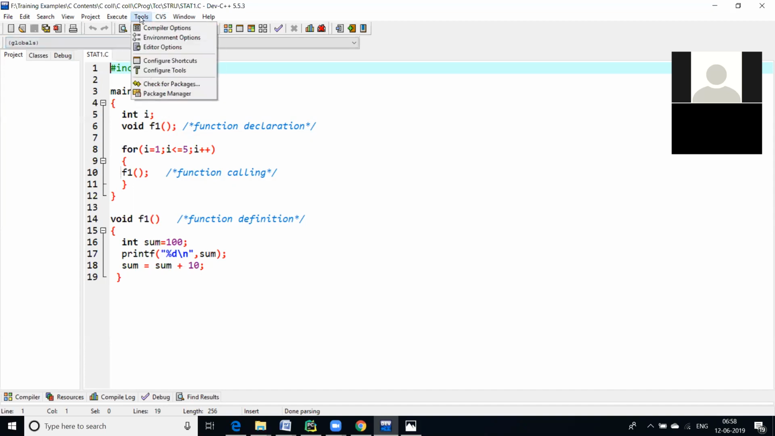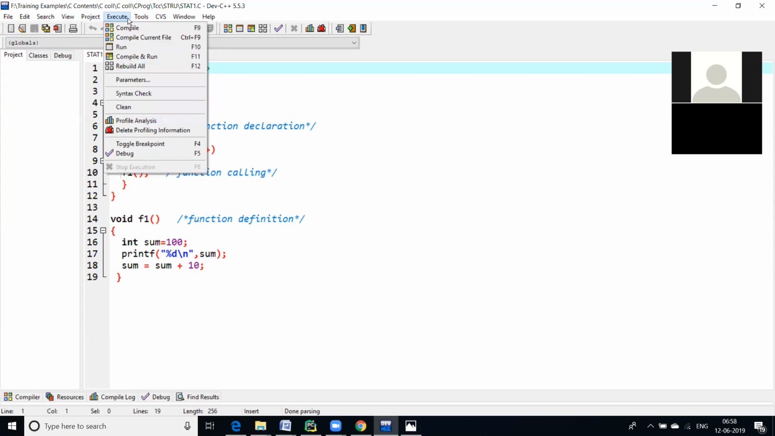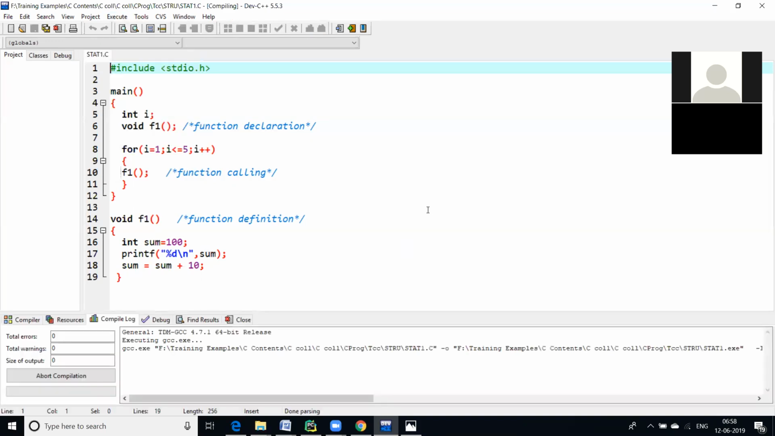Here it is. I'll just be using a compiler. Here it is, you have a compile and run. So what does this compiler do? This compiler converts the source code to machine code. That is what it will do. So now when I compile it, you can see that it converts the source code to machine code and then produces the executable file for me to display the output.